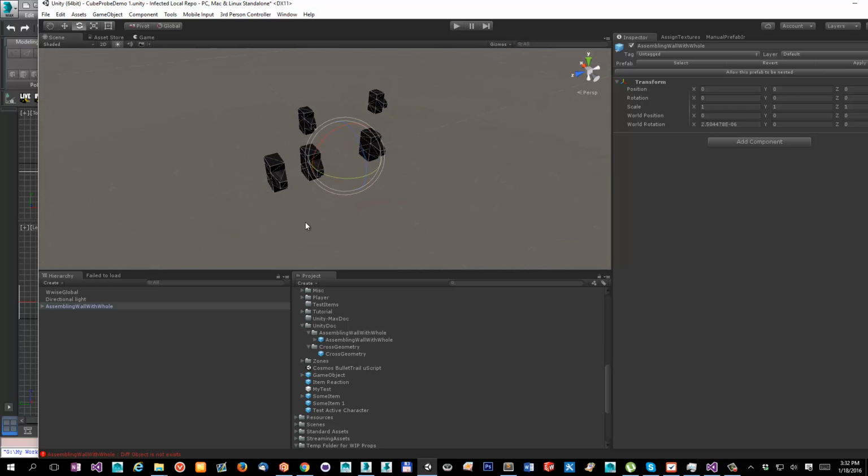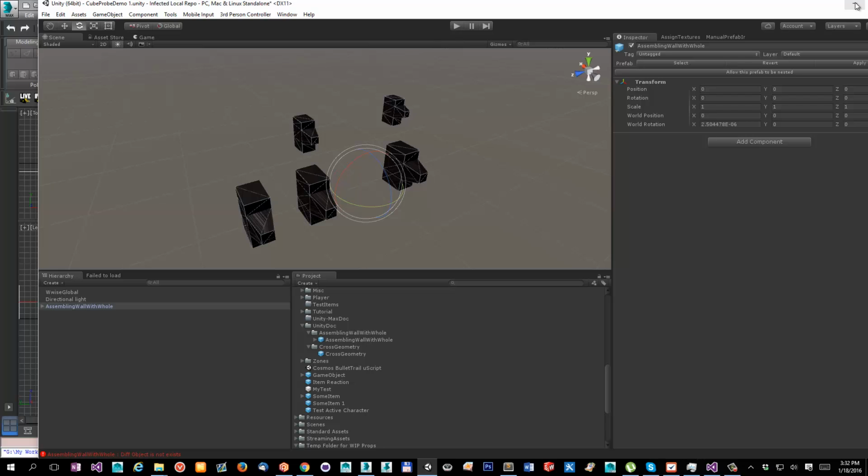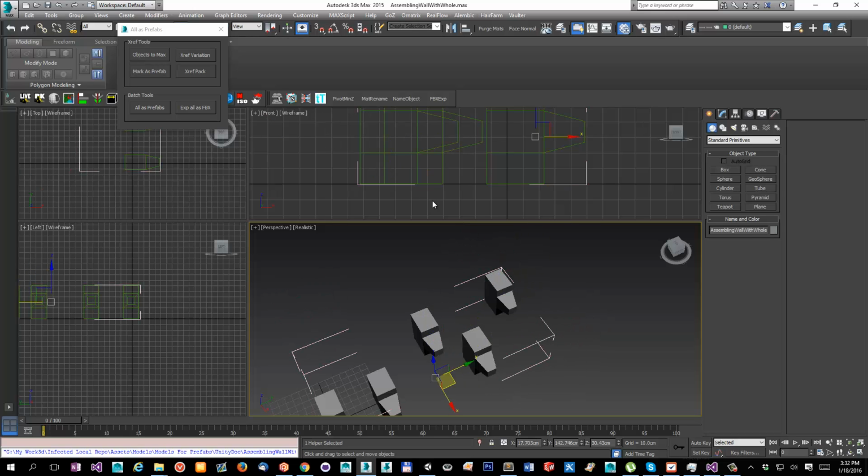You see that you should have Unity collapse, I think. Let's check. Select the group, Fbx Export.